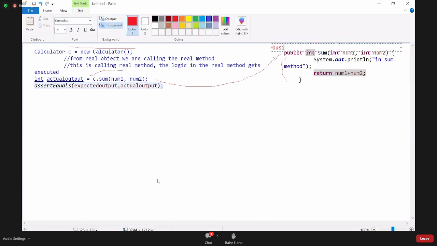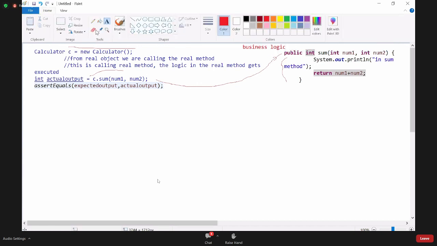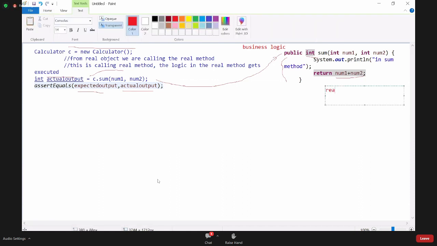Business logic. Okay. So this will get executed, and that returns a result by summing these two numbers, and that I'm assigning to actual output, and I'm comparing the expected output to actual, and this is passed. Now this, you can think of it like your real exam, where you are attending this real exam.